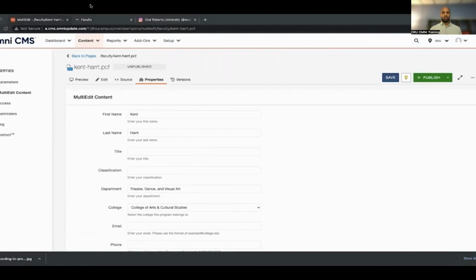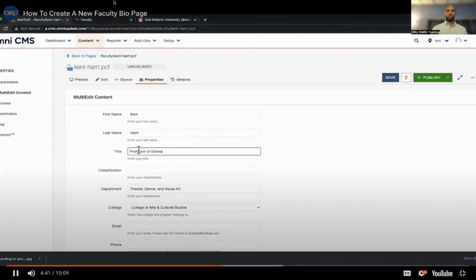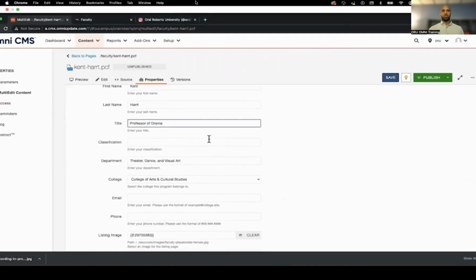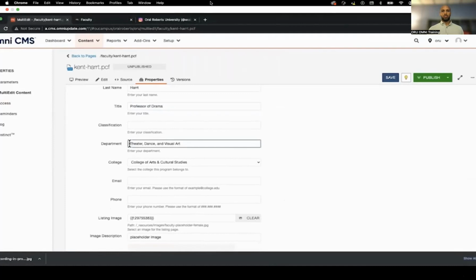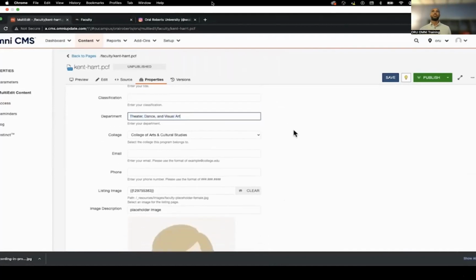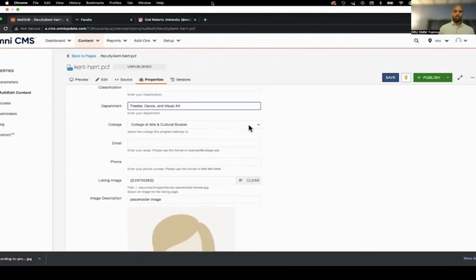So for title, for Kent, I'm going to use Professor of Drama. Classification, that's a field that we actually don't use. Department, again, if you didn't put it in at the beginning, you need to do it now. And then you need to make sure you're using the correct casing, if there's commas, spacing, everything. So, but we're good with this one. We're going to use College of Arts and Cultural Studies, but you would just click this drop-down menu and you can select the different colleges.